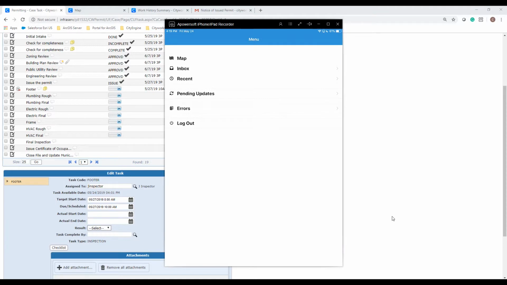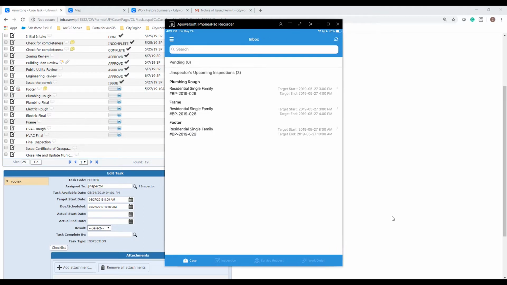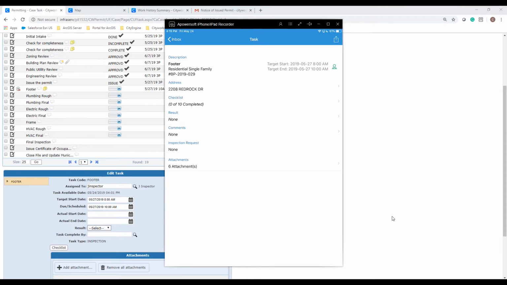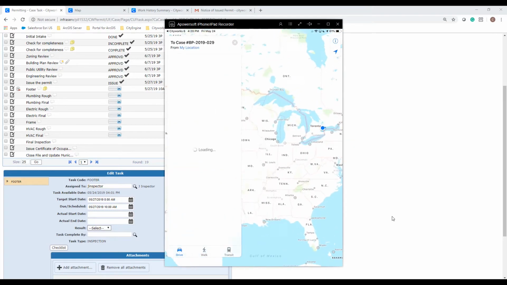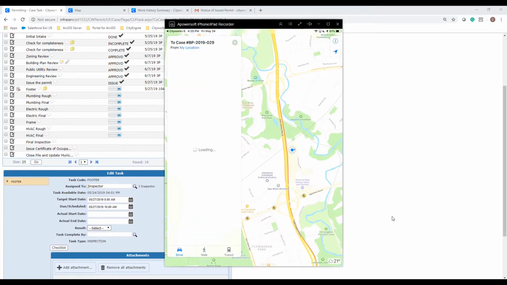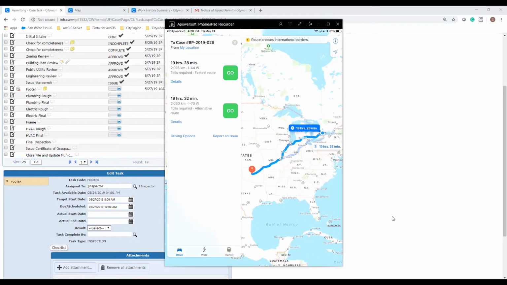or I can go ahead and open up my inbox. From my inbox here, I can see my footer inspection. So I'll open this up to view the details. The inspection description shows me some basic information, including the permit number. Below that, I can see the address details. And if I click on the address, the location is actually passed from the native app to my Maps application for direction. There we go.